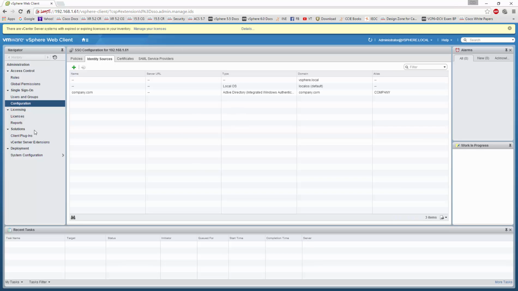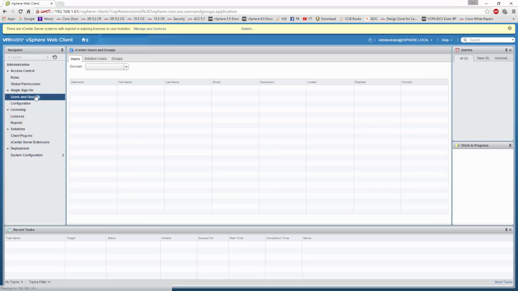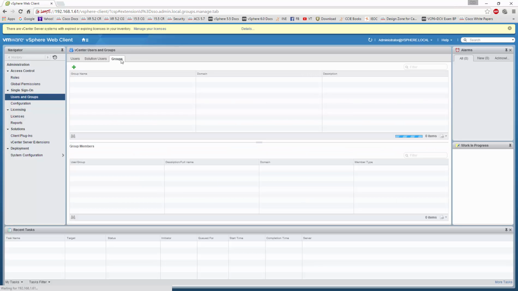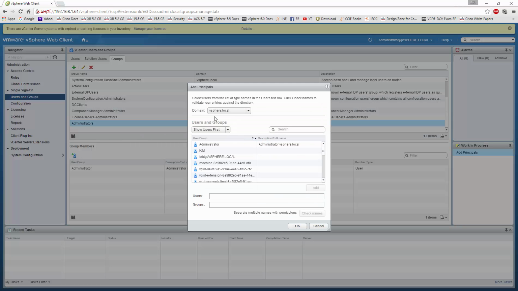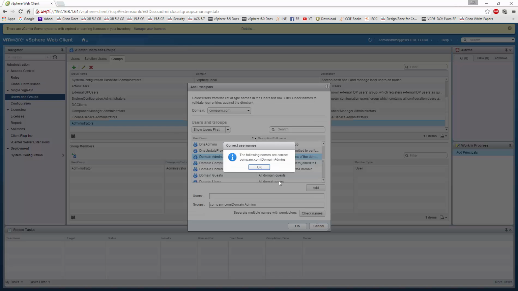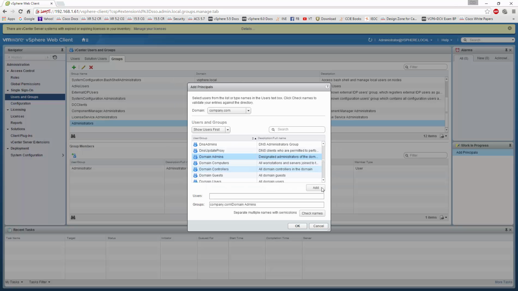Now that's the easy piece. What we have to do now is go up here to users and groups. I'm going to click on groups. I'm going to scroll down to administrators. And now what we have to do is add Active Directory to the administrators group. So come down here to company.com. We're going to scroll down to domain admins. Click on domain admins, click on add, and click on check names, and voila, they are good. I'm going to click on OK.